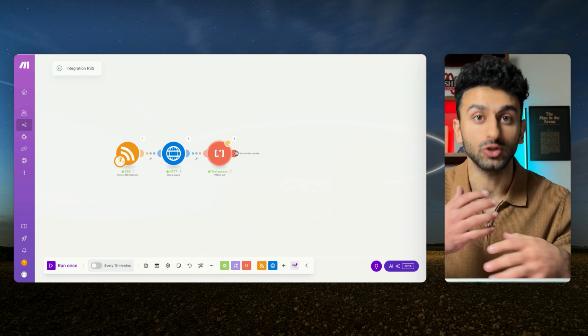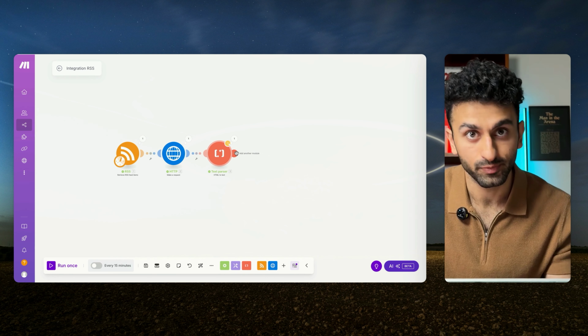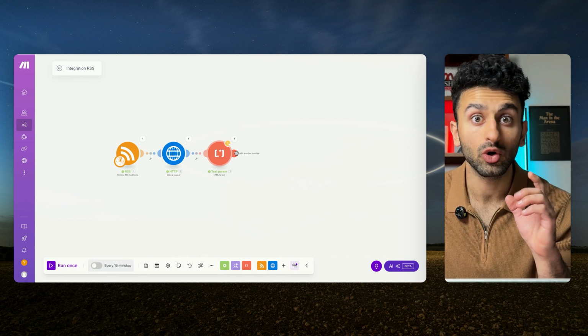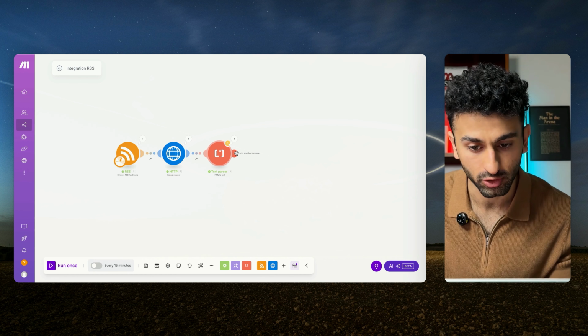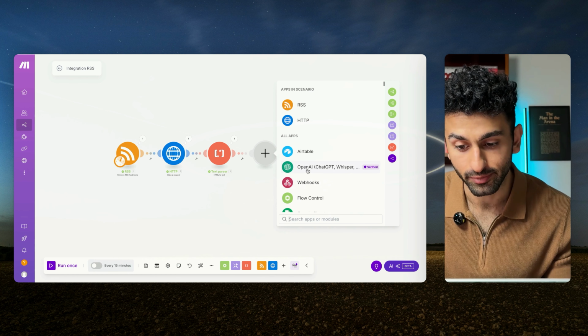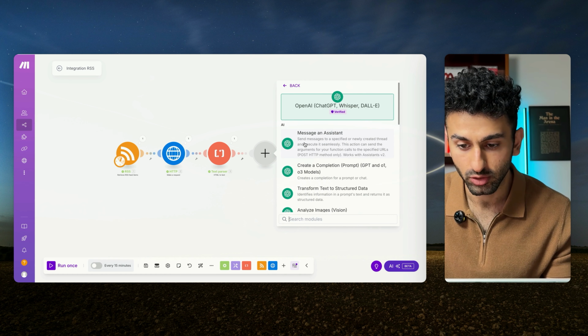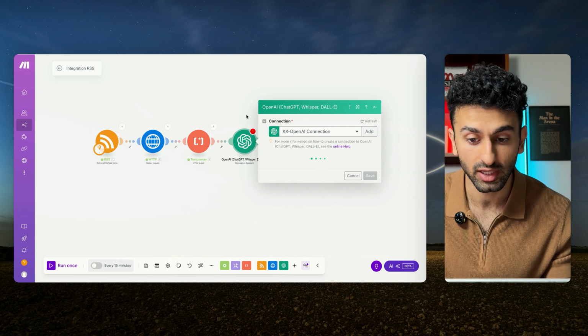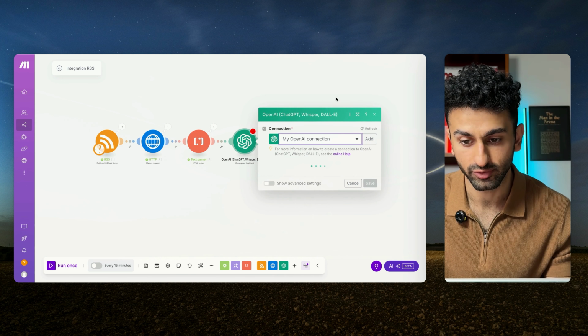Then we're going to want to start using ChatGPT to summarize the article. So the first way that we're going to do this is we're going to create a one-liner for the article. So let's go ahead and create that one-liner. We're going to use an OpenAI module, message an assistant, and we're going to create this assistant right now. I have so many connections.